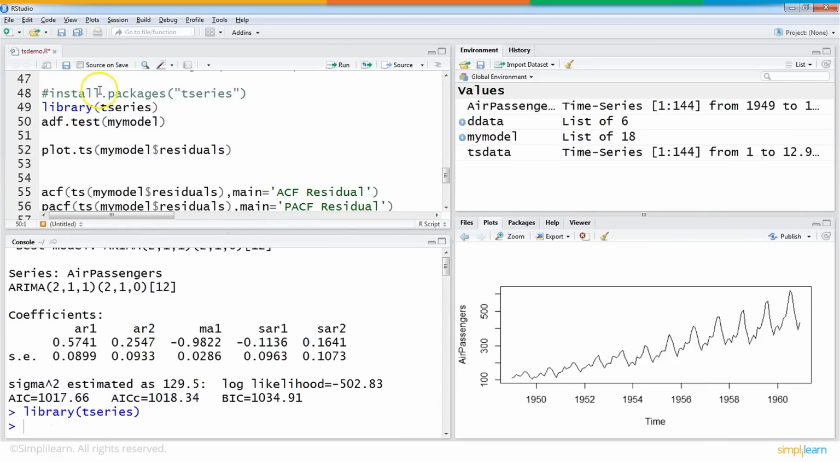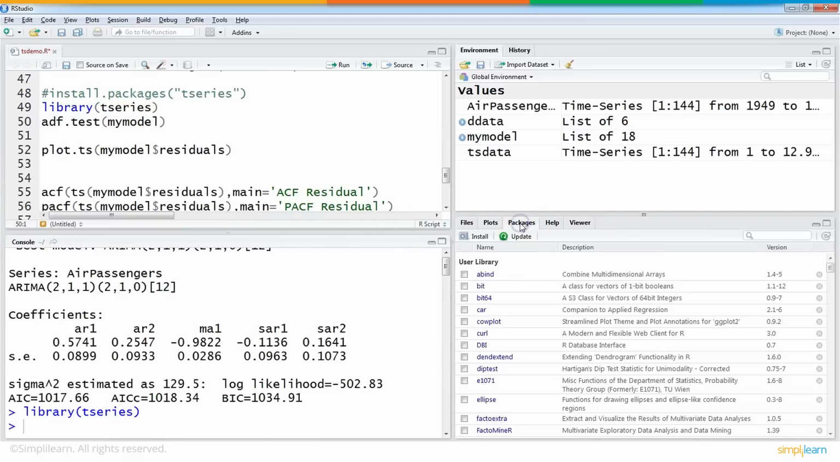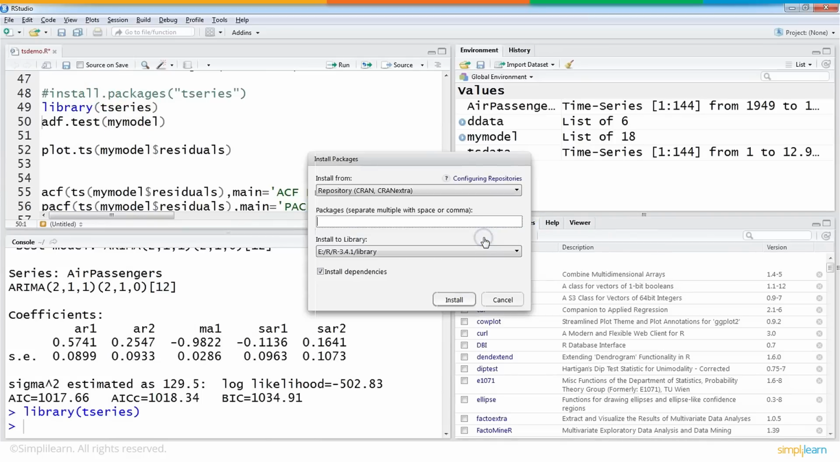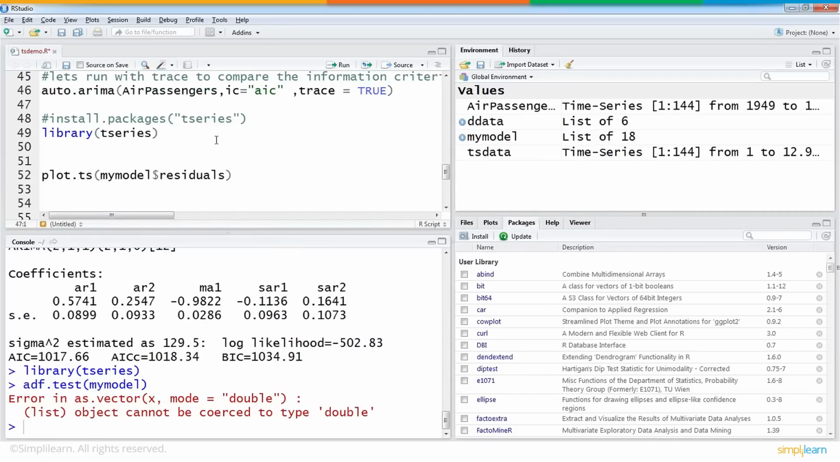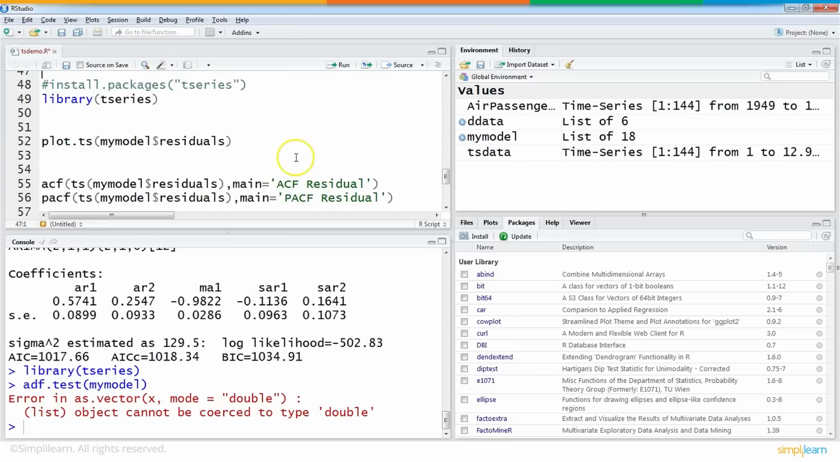For that, you install tseries. Again, if you are doing it for the first time, you would rather use this package: install tseries, and then use this library function to load it into your memory. Now that we have our model using auto ARIMA, let us go ahead and forecast, test the model, and also plot the ACF and PACF.